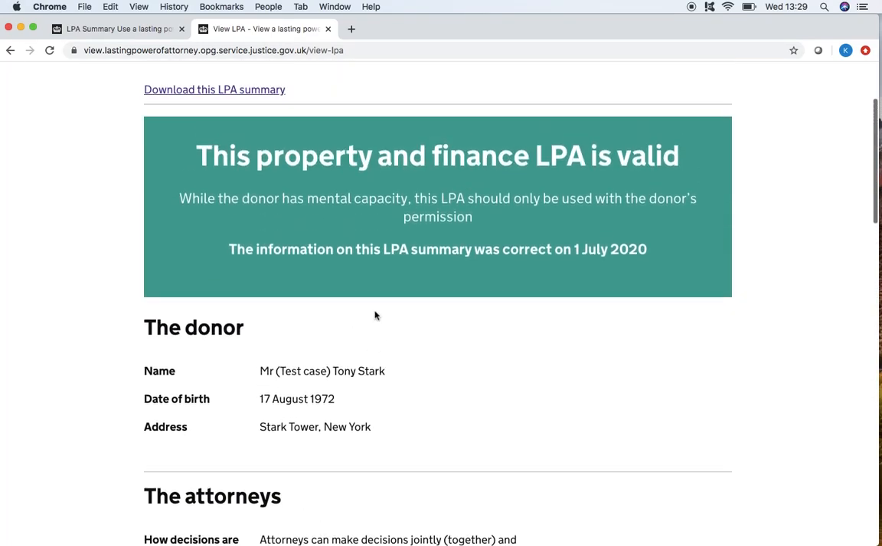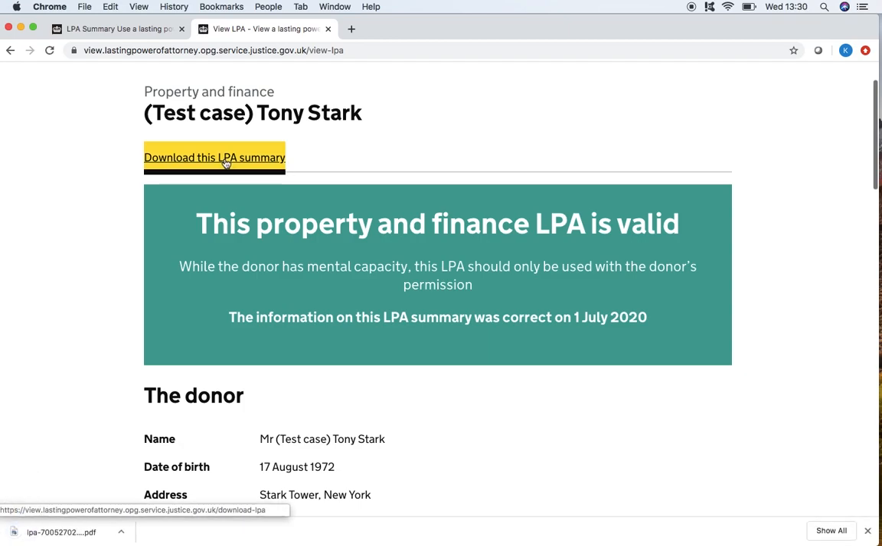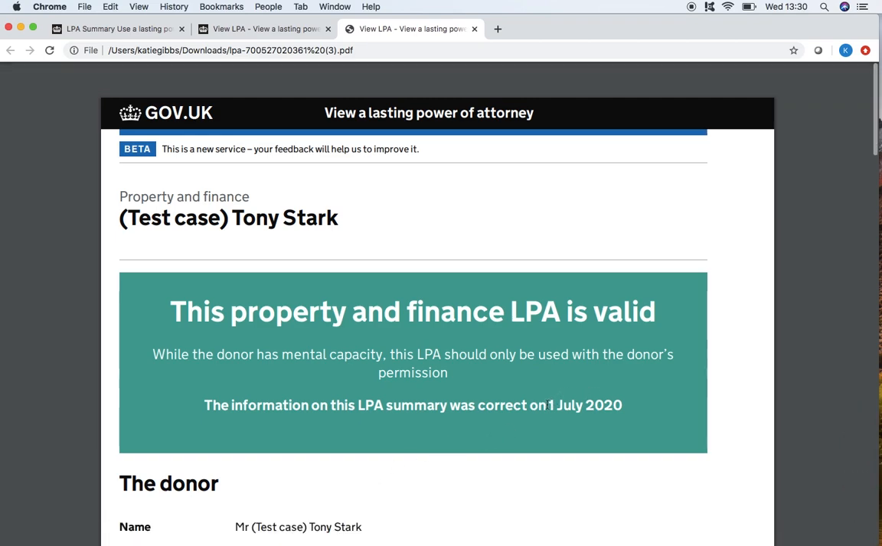So the last thing to show on here is that I can also download this LPA summary. That downloads as a PDF, and so if as an organisation I need to save a copy of this LPA summary, I can save this PDF, and again it shows the date here, so I know at what point the information was correct and I checked it, if I need to keep that for my records.